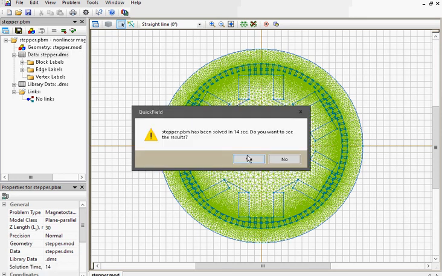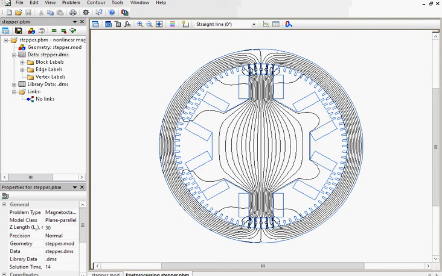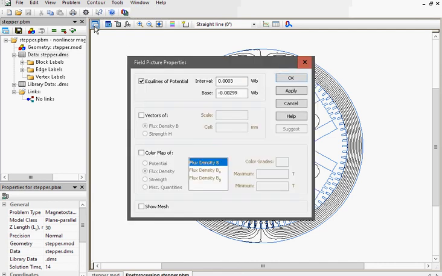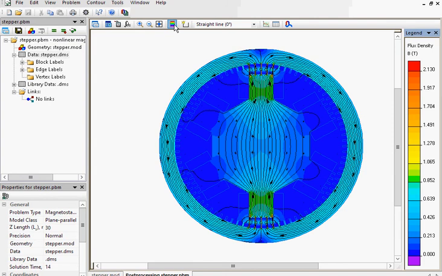The problem has been solved and we can take a look at the results now. Here you can see the magnetic field lines, and you can adjust the field picture, switch on, for example, the color map of the flux density and the vectors of the flux density. The correspondence between colors and numbers you can see in the legend. And you can get exact values of the field parameters.